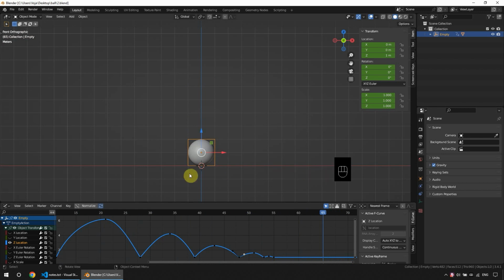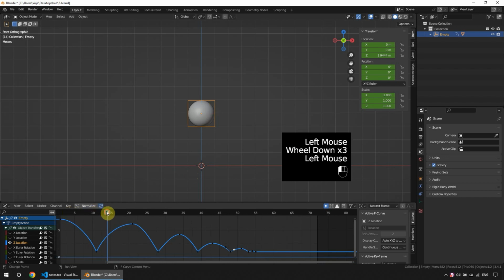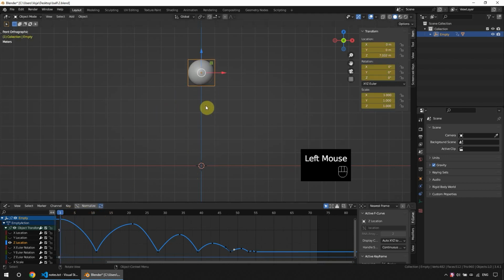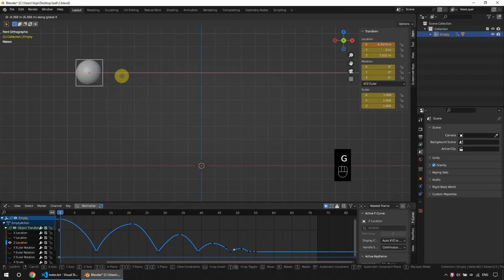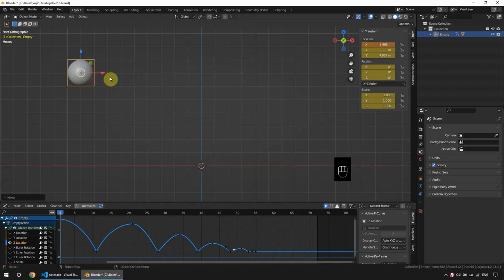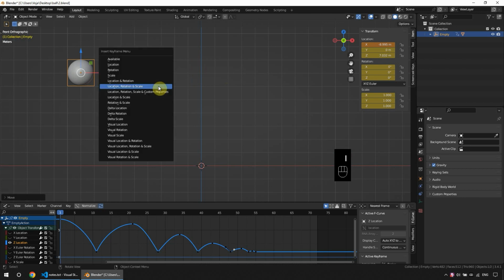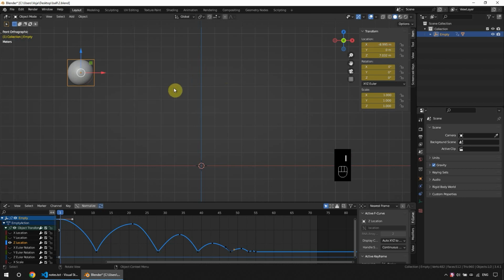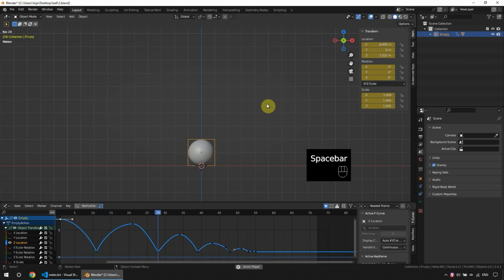Let's now make the ball move across the screen. So at frame 1, I want to move it in the X. So G X and move it to here somewhere. And I, location, rotation, scale. Okay, so we can see here we changed its X location. And let's see what happens. So if I hit play, we can see that it still ends up here.